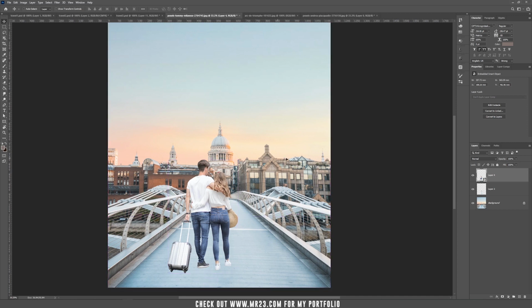First of all, let's match the colors of this couple with the colors of the background, and I'm going to use one quick method. So select curves from the adjustment layers.